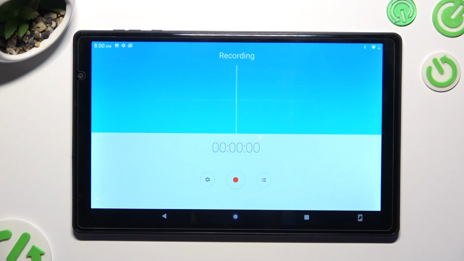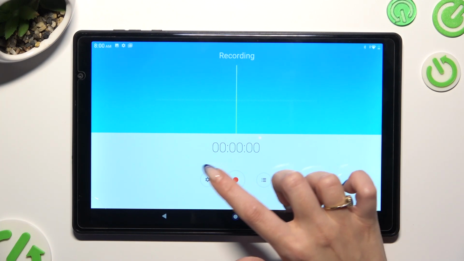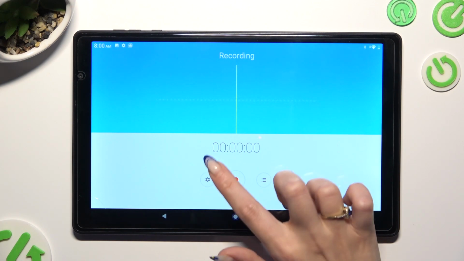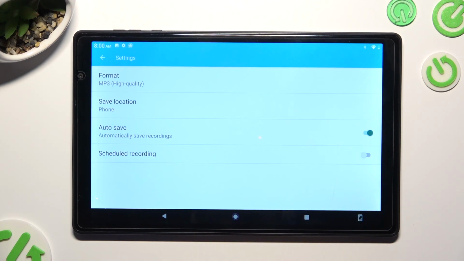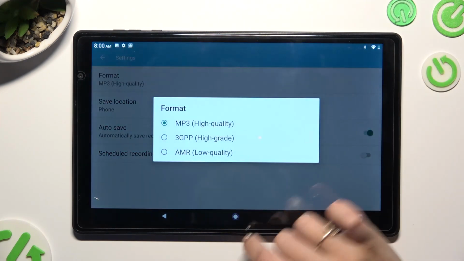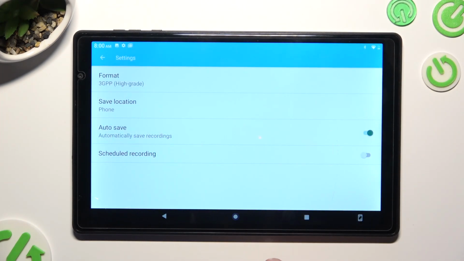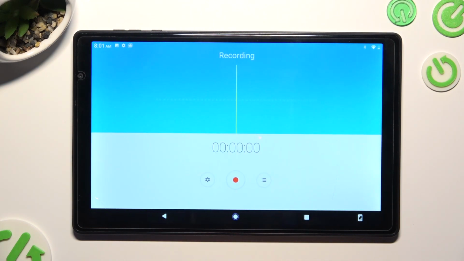After that, if you never used it before, select Allow in the pop-up and then click on this gear on the left. Now adjust all of those options however you wish to, like file format, and tap on the back button.